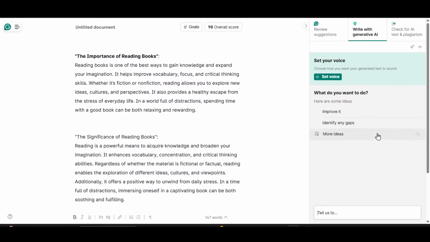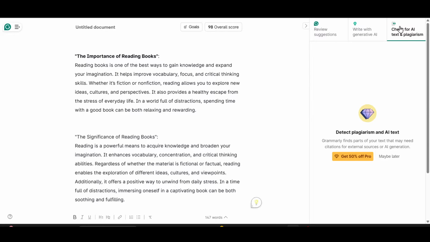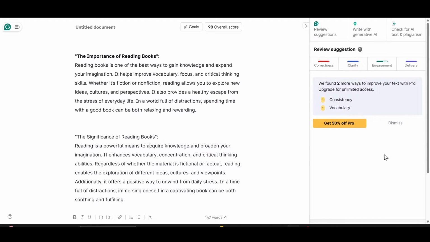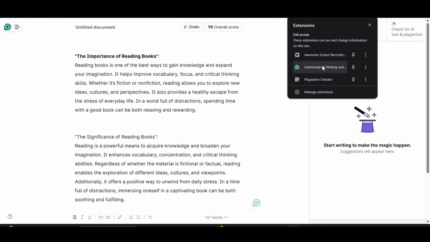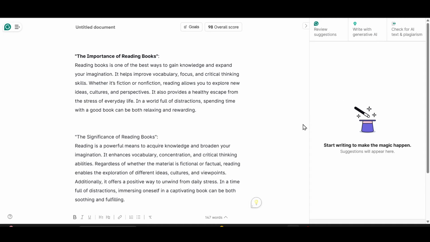And when you click on write with generative AI, you give it a command to improve your document, so it will improve your document. And for AI and plagiarism check, you need to take a premium, but if you want a free AI text and plagiarism checker, just simply download this extension called Plagiarism Checker from Google Extensions or Google Web Store.